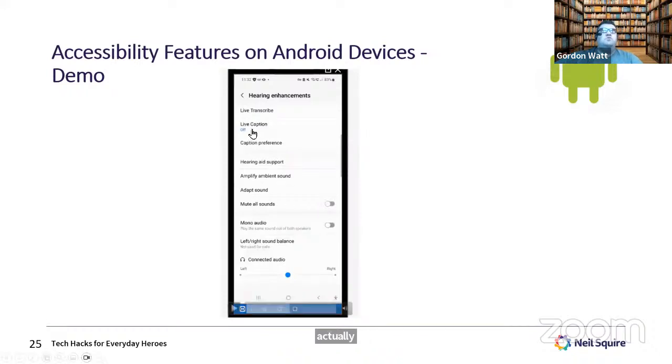And you've also got the ability to do live captioning. The captioning is built into, for example, videos and things like that, and they'll show the captions there. We've also got hearing aid support, so you can amplify. If your hearing aids have got Bluetooth support, you can connect the phone up to them, and you've got the ability to amplify sound and also adaptive sound as well. And also you can mute everything if you want, depending on what the particular settings are. But you've got the ability to make adjustments in here.